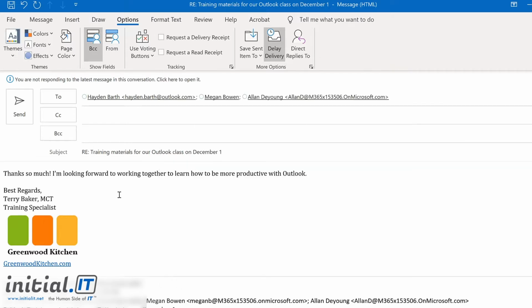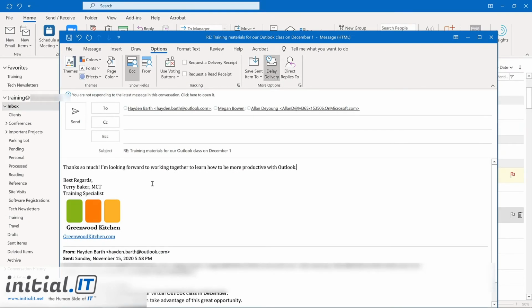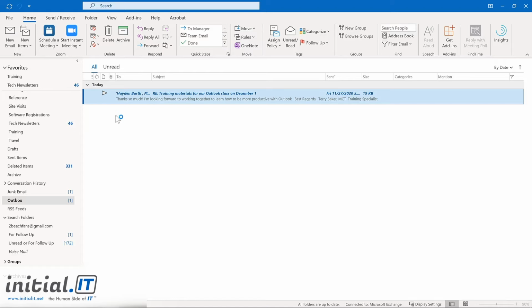Your delayed messages will sit in your outbox until the delivery time has passed. Your scheduled messages will then be sent out as long as you are connected online or Outlook is run from an Exchange server. And here's my message in my outbox, waiting to be sent at a more appropriate time.